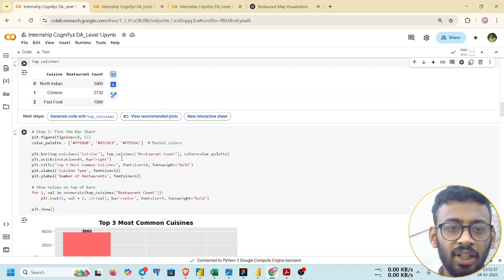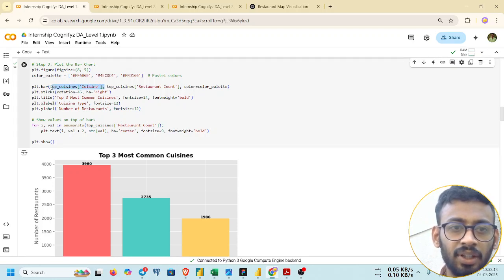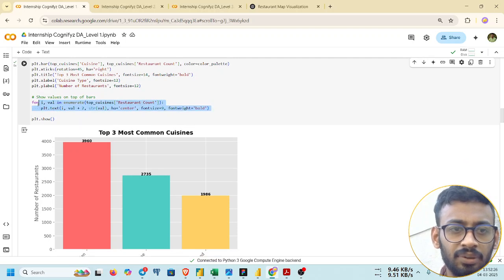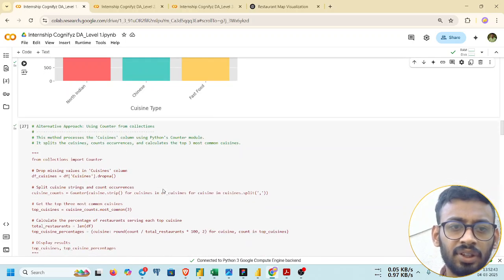Then I plotted the same thing in this section with the help of the matplotlib visualization library. You can see that I take the cuisines column as the x-axis and restaurant count as the y-axis, and then plot it and use a color palette because I love these colors. Then I use this because I want to see the data labels here clearly. For this I use the code, then plt.show, and you can see the same result in a visualization.